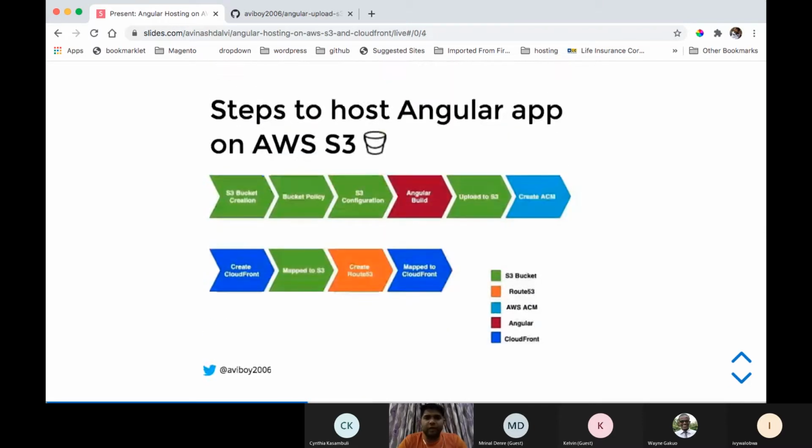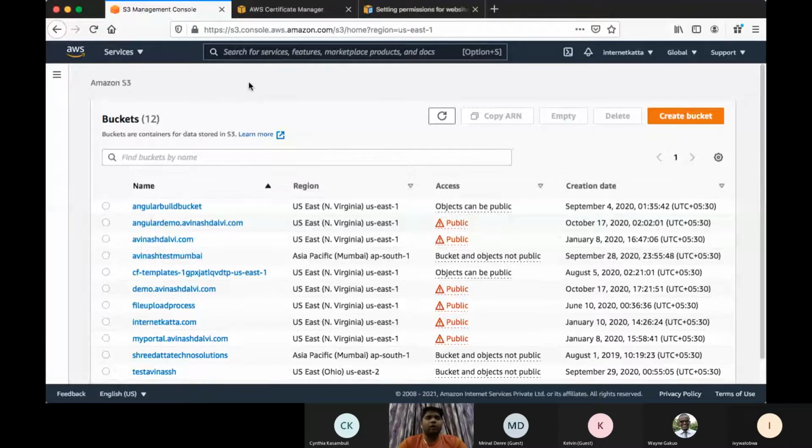So let's go to the live session. We'll just go to the AWS, let me share the screen. Okay, so I'm already logged into the AWS console. AWS generally gives us a free tier also. So if you have not started yet, you can opt in for the free tier and play around with that. So this is the S3 bucket console.